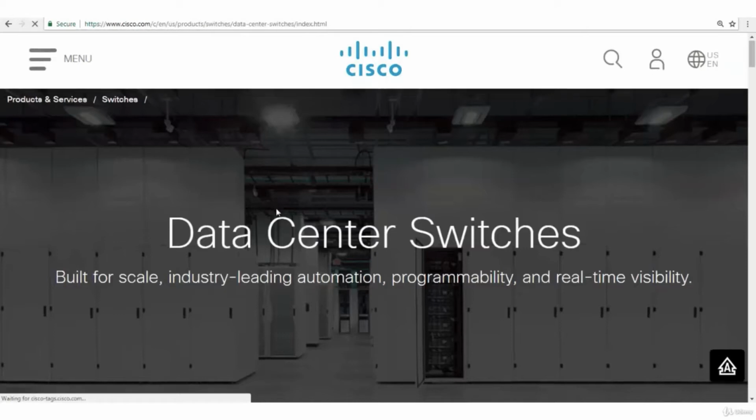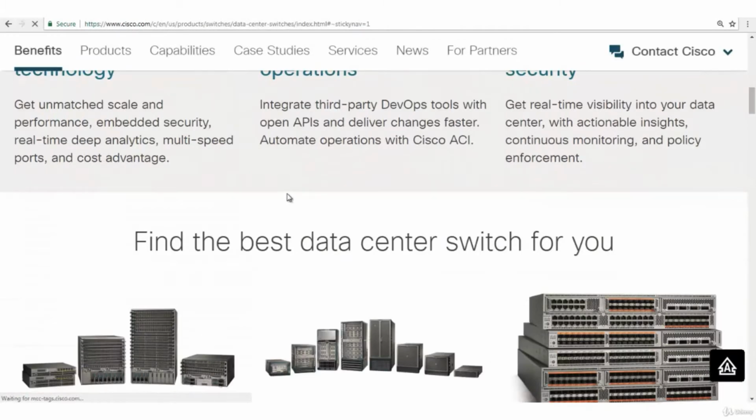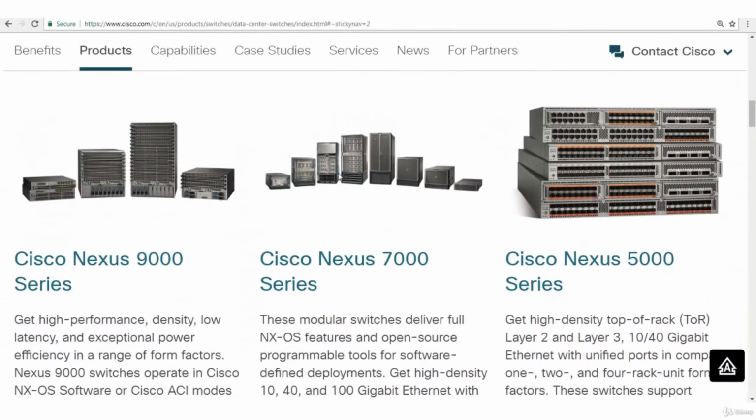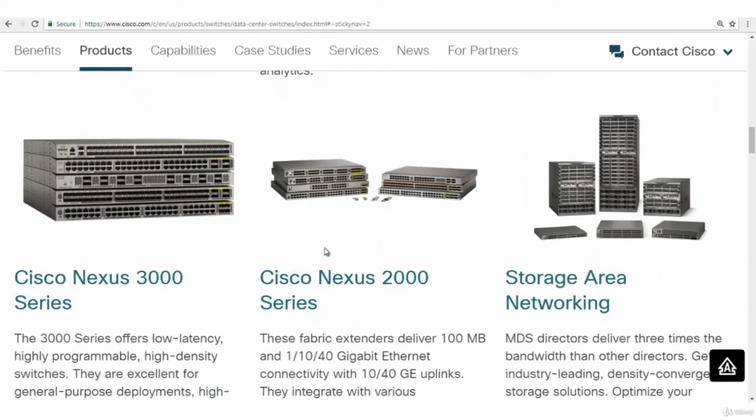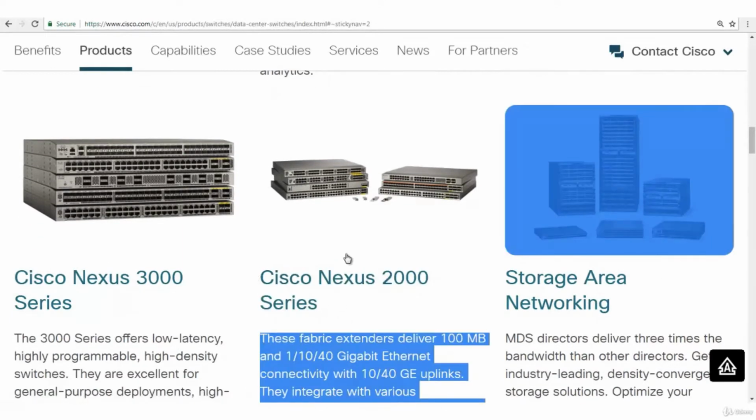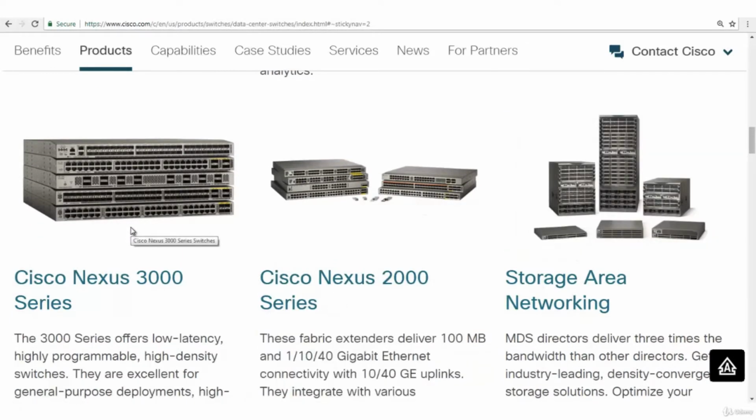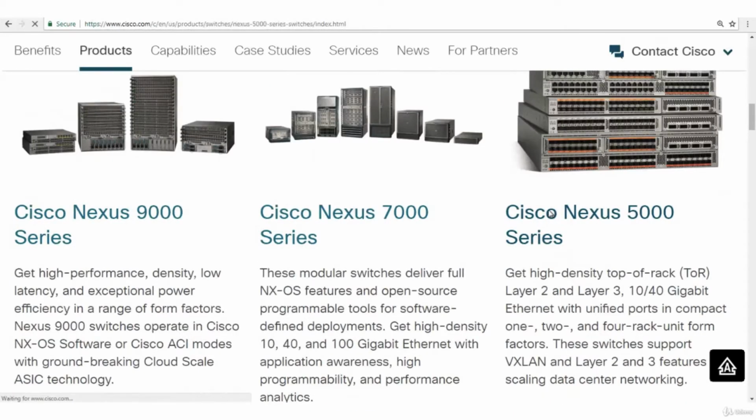cisco.com/go/nexus. This is the main page dedicated to data center devices. This one was the 7000 series, and this is the one which I'm going to discuss right now. If you scroll down, this 2000 series I'll also cover, and 3000 I'll not cover because the command line is pretty much similar to 5K. Just click over this 5000.